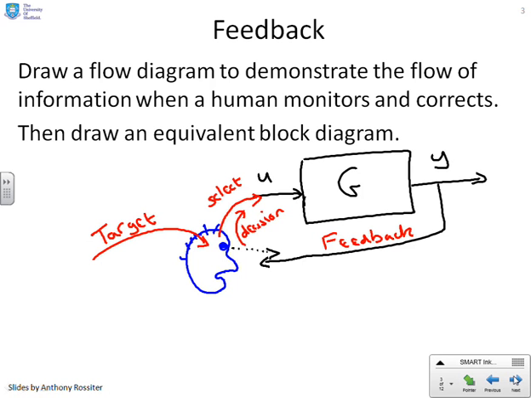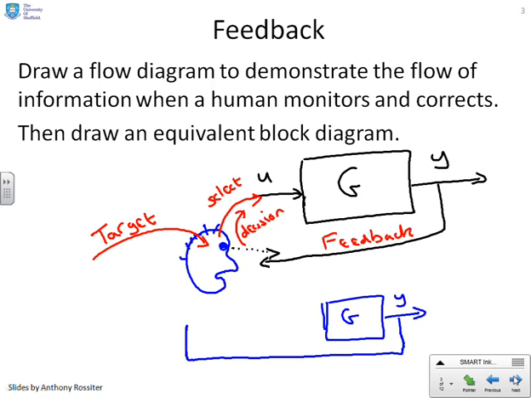Now, how would we write that in terms of a block diagram? I'll squeeze it in the bottom here so you can see. So you've got your G here with Y going out. You feed back the Y, and here's the key point. What you're going to do is you're going to compare that with the target, R, and that gives you an error. What's the difference between the target and the actual output? So that's the monitoring process and the comparison with the target.